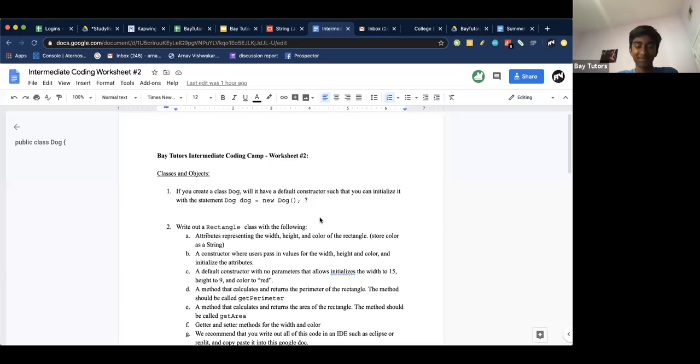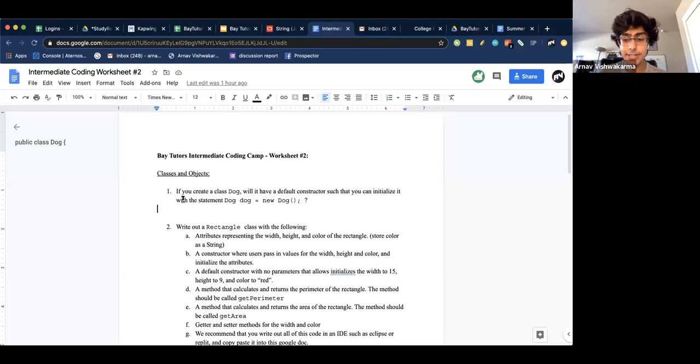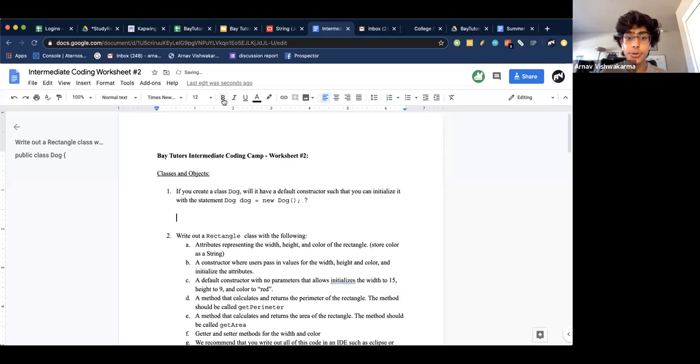All right, so here is the worksheet from last session. The first question was about classes and objects, and it asked, if you create a class Dog, will it have a default constructor so that you can initialize the statement Dog dog = new Dog? And the answer to this is actually true. Whenever you create a class but don't have a constructor inside of that class, Java automatically creates a default constructor that still allows you to initialize that object. So it does actually work.